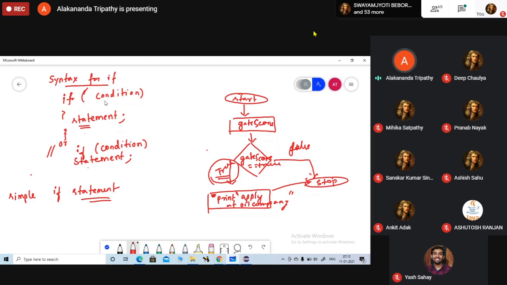If, then followed by the condition. Here we are going to write the condition. After the condition, here we are going to put an opening curly bracket. After the curly bracket, here you need to write the statement. Then after writing the statement, put a semicolon. Then put a closing curly bracket.